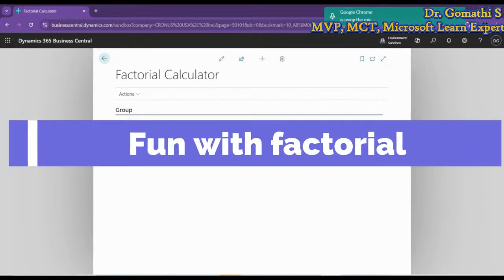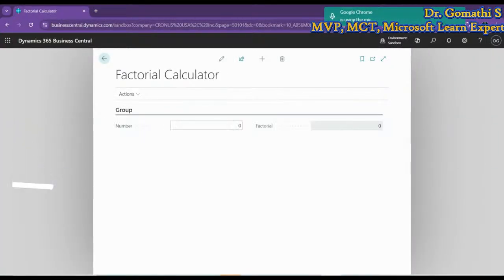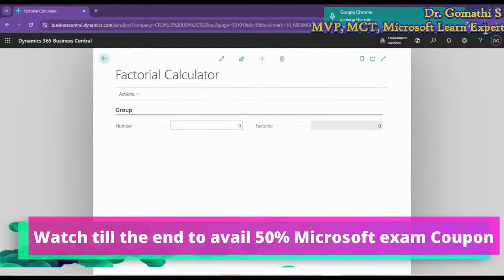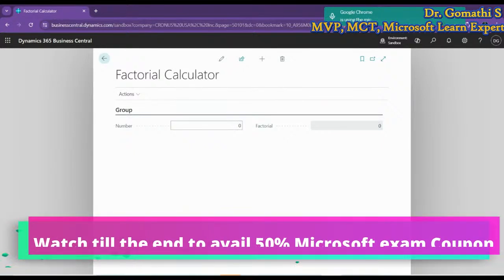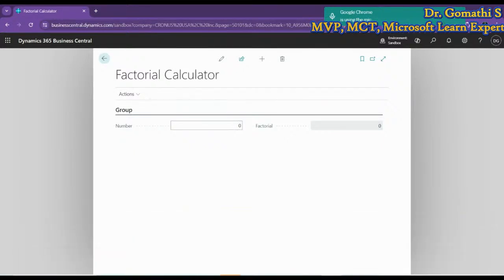Welcome back. Today we are in the second session of AL Coding Carnival. We are going to see how to create a factorial calculator using AL programming. The ultimate aim of this series is to understand various concepts like the if condition, loops, where to use loops and how they work, and how to use a procedure, how to pass a parameter to the procedure, and how to get the data back from the procedure.